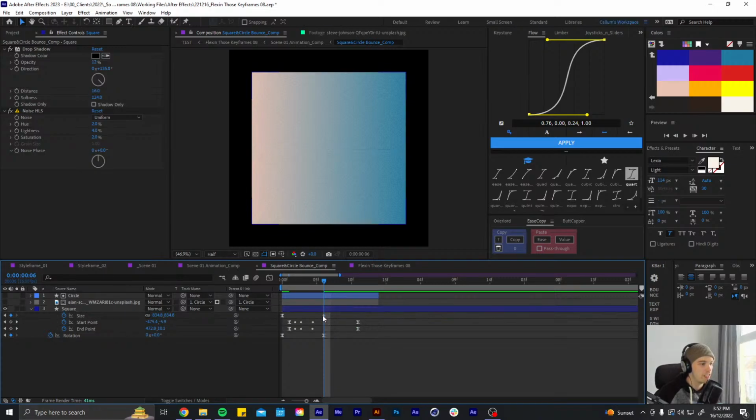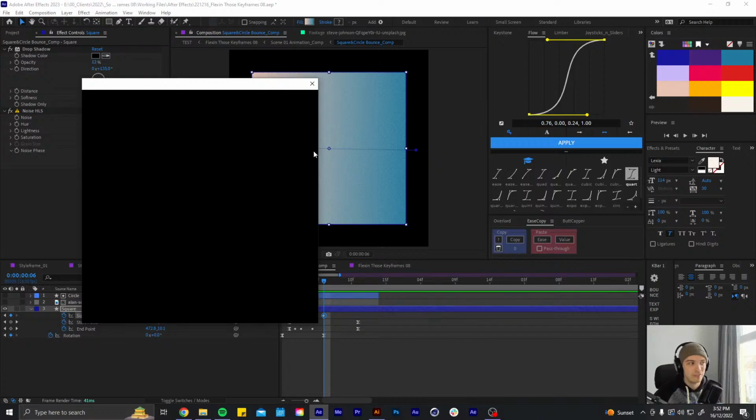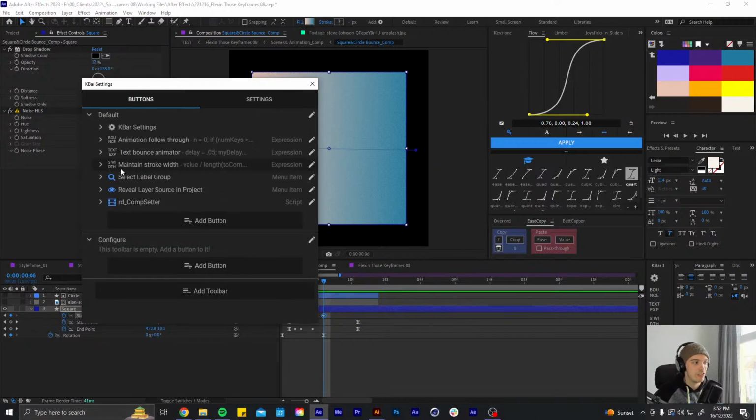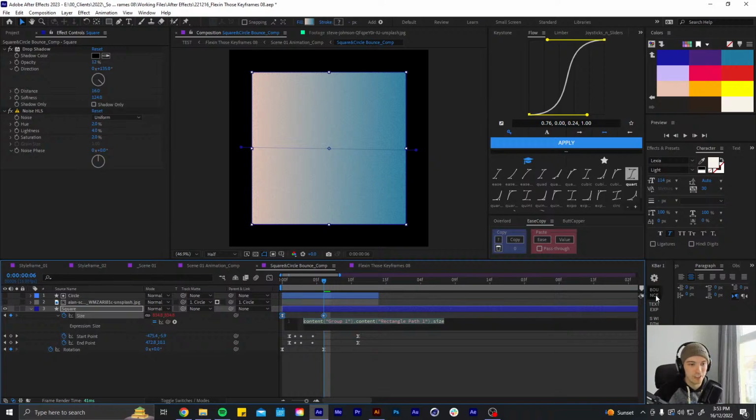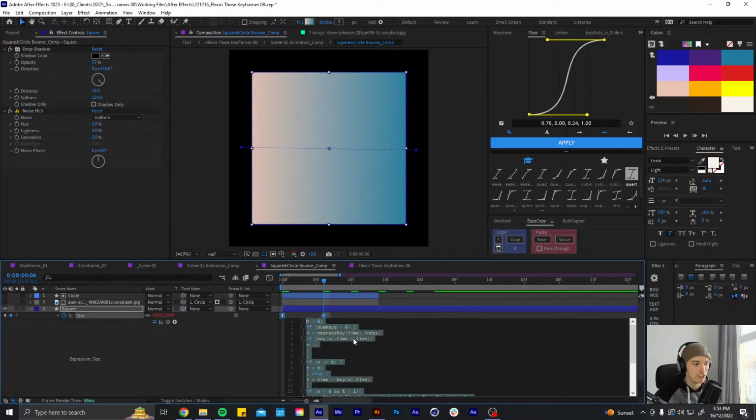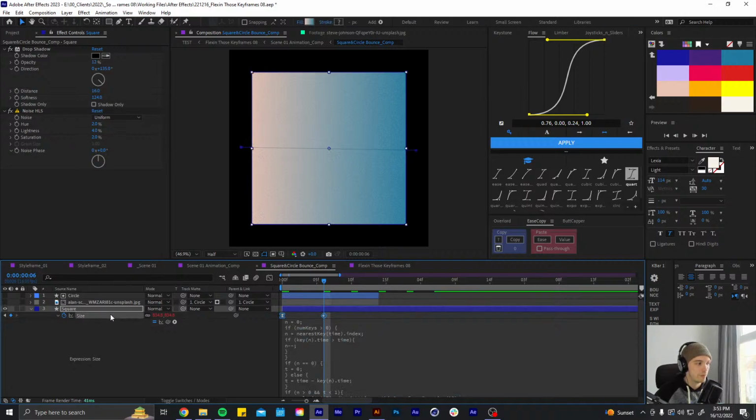So if I set this keyframe to be linear, I've got an expression here. This is a script called kbar, and you can save expressions and shortcuts and all sorts of things, and make them into buttons. So I have an expression here, and if I just click this, it puts the expression into my scale property.